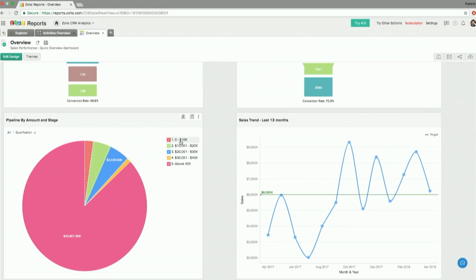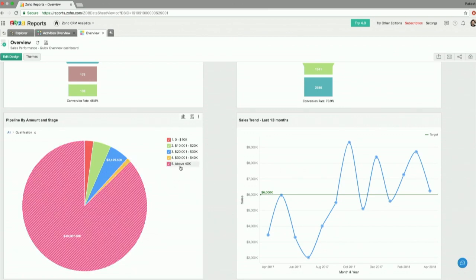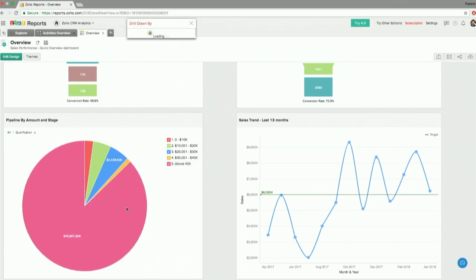And it gives you a nice split up of the average deal size. And it looks like the majority of my deals are above $40,000. And now, if I want to do a little bit more of a deep dive and want to know who is in charge of this particular section of my deals, I can just do a drill down again.